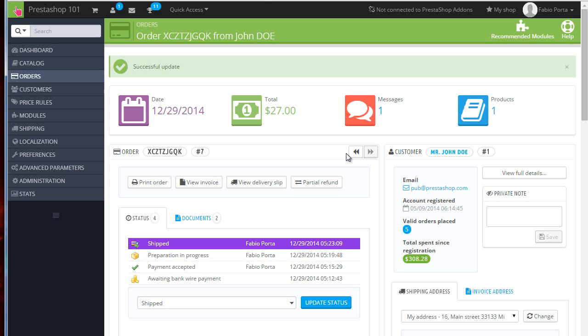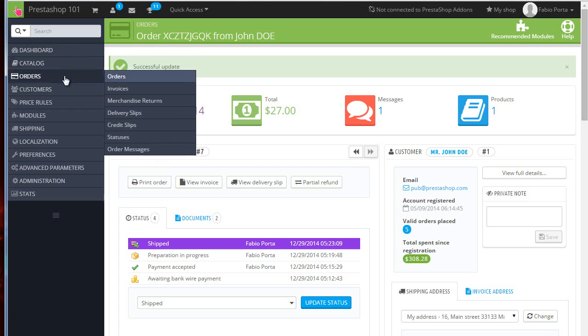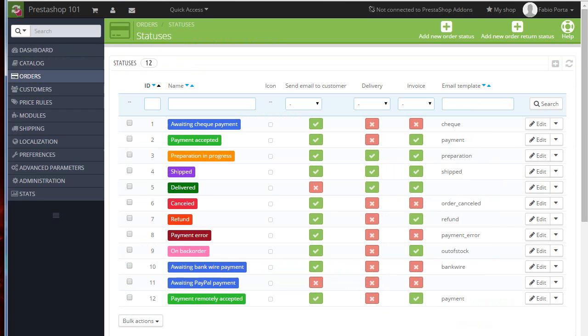So how does the system know when to generate an invoice exactly, for example, or a delivery slip? Well, it's all bound to the current order status. So let's see how they are structured. From the left-hand menu below, Orders, Statuses. So here are listed all of the statuses an order can be assigned.